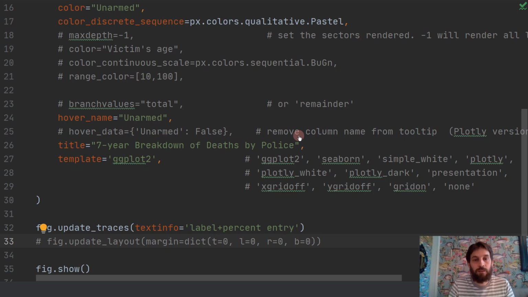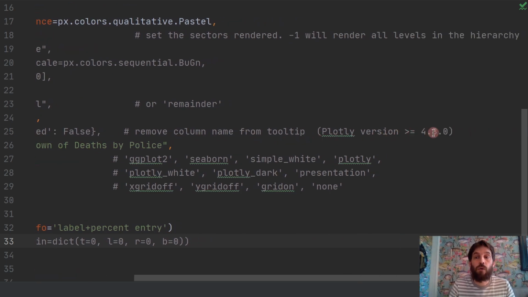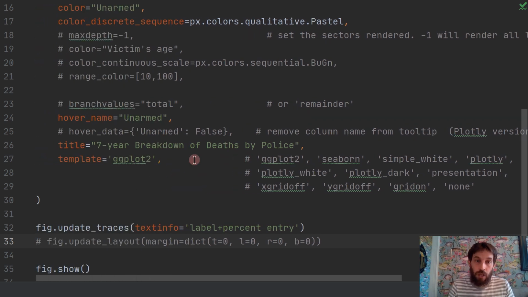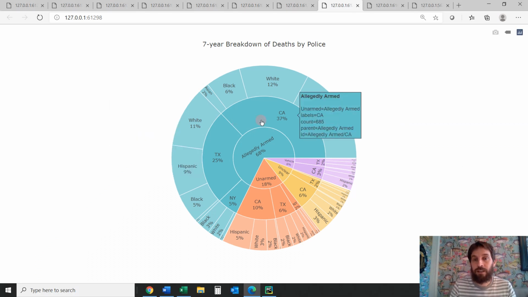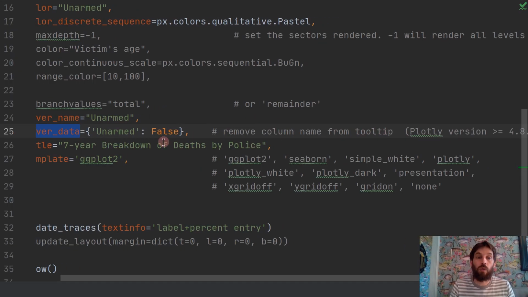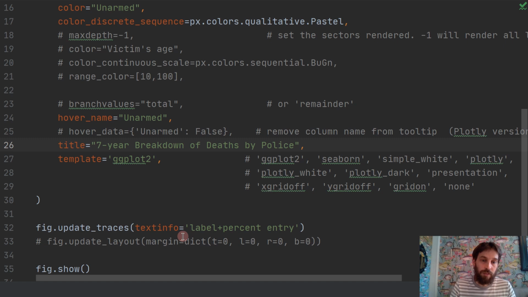To get rid of that second line, make sure you have Plotly version 4.8.0 or higher, because right now I only have 4.7, I did not install in time for this video, so I cannot do this. But this would be the code if you wanted to take that column out of the tooltip. Just say which column you want to take out and say false inside your dictionary with the hover data template, and that unarmed category will not be in the tooltip. So the second line here, the unarmed, will not be there anymore if you have Plotly 4.8.0 or higher.